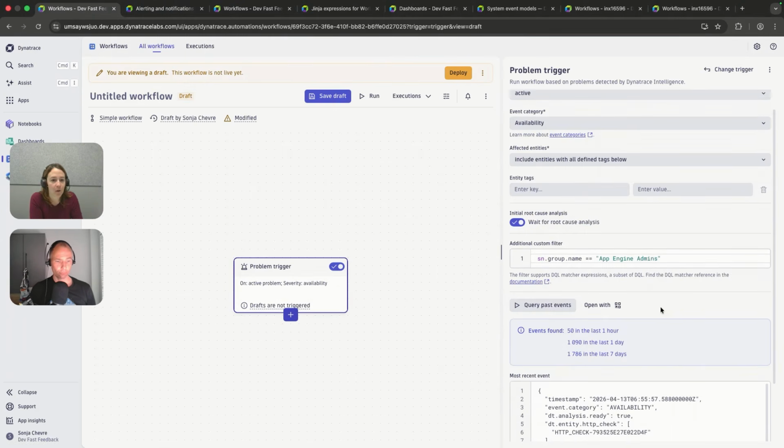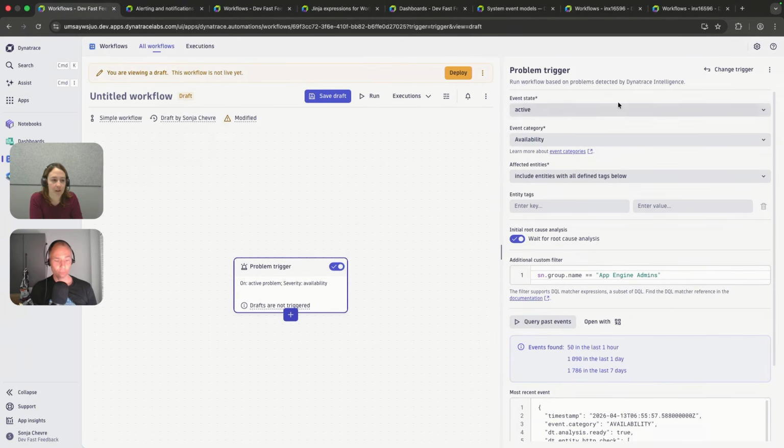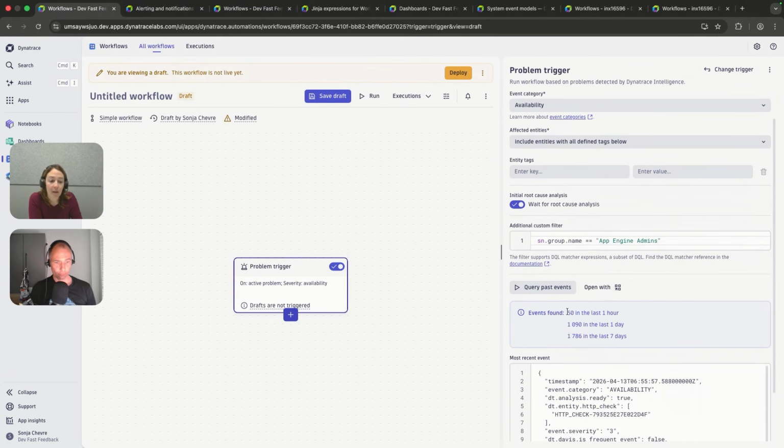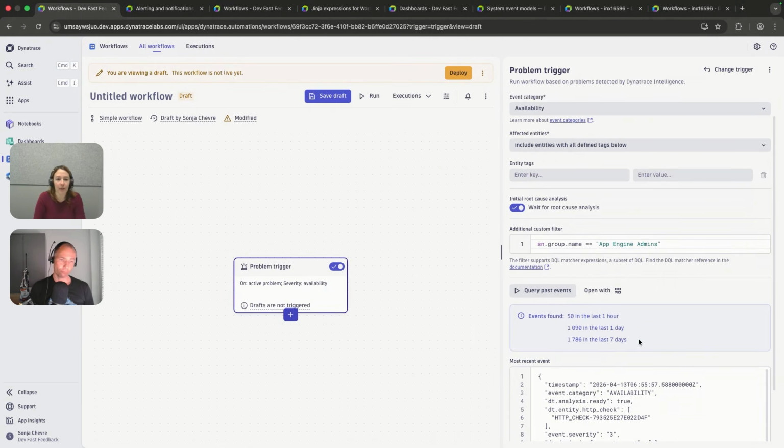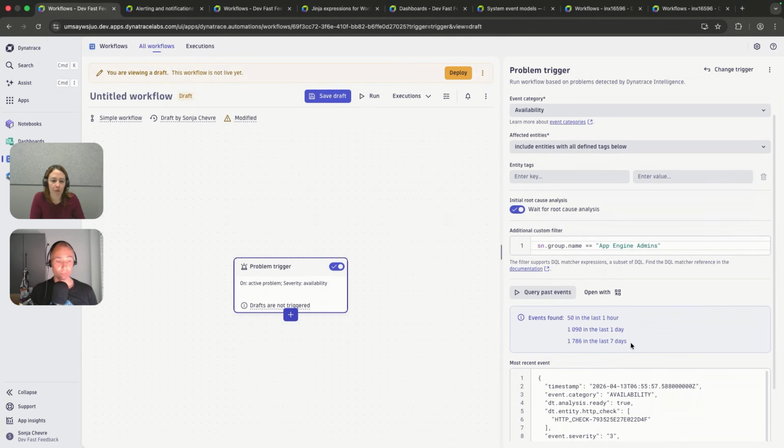And I can see, okay, if I would use the trigger as it is defined right now, I would have 50 events in the last hour, and that much in the last day, and that much in 7 days. Obviously, that's very high here. That's a demo system, but that's also a good help to see, okay, am I alerting on the right level?